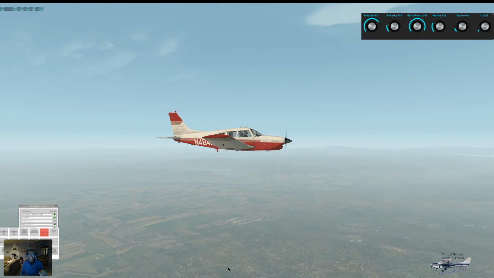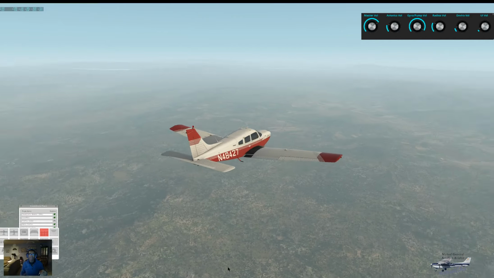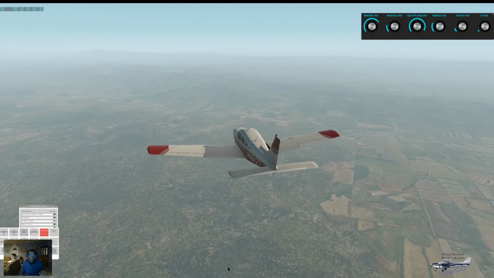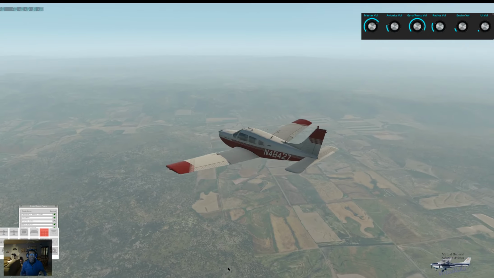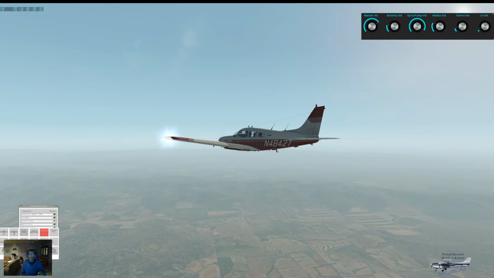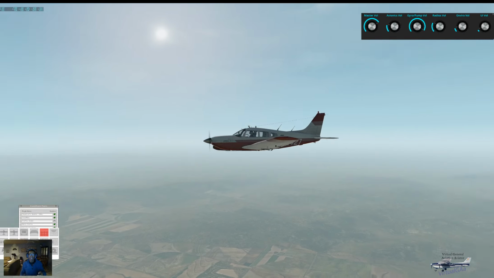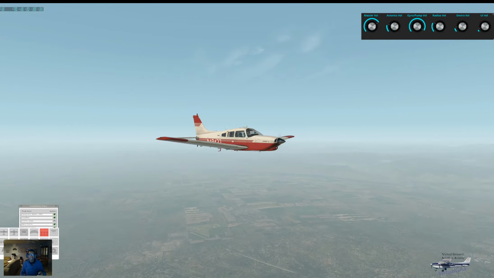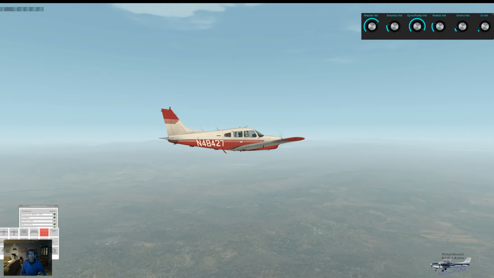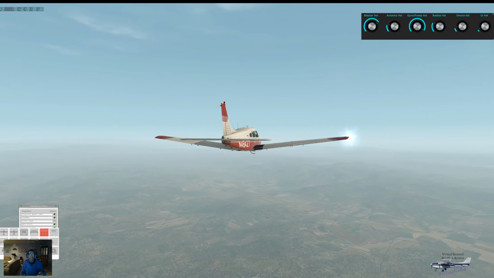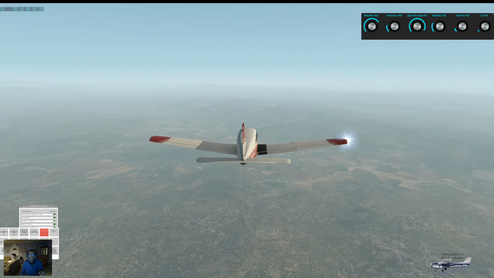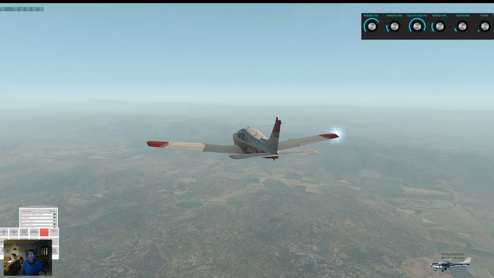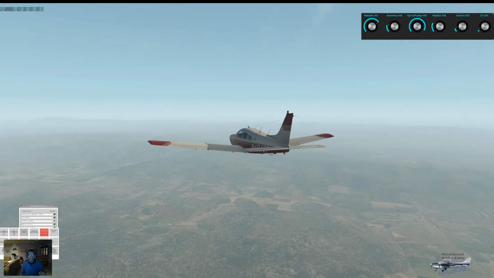So, and this actually has been my all-time favorite aircraft to fly. I have logged probably more hours in this aircraft than I have any other, even the 172. I just like the way it looks. I like the way it handles. I particularly like the mods, the F mod. I love the sounds.